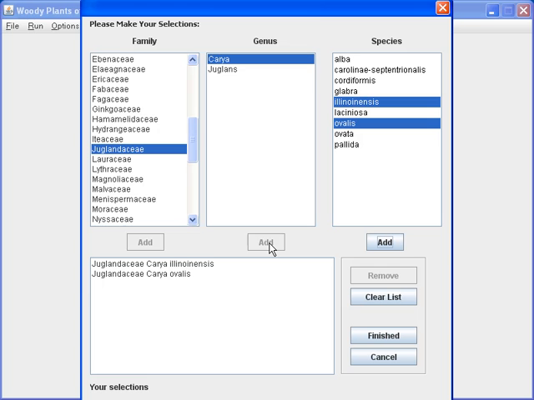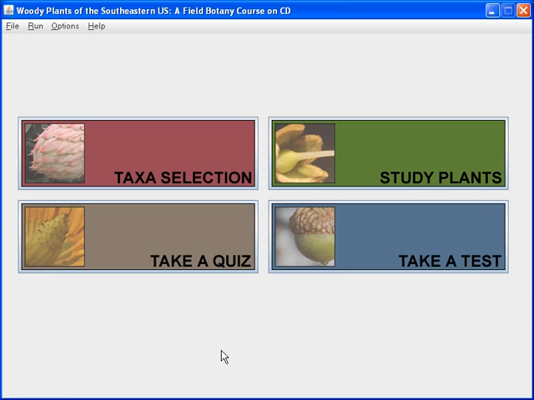Notice that our Add buttons under the genus category and under the family category are grayed out. We can only select at the species level right now because that's what we told the program we wanted to do. We then click Finished, and we have selected our taxa. It doesn't look like we've done anything at this point, but the program knows what we want to study. In the next video, we'll continue from here and go to Study Plants to show you some of the options.